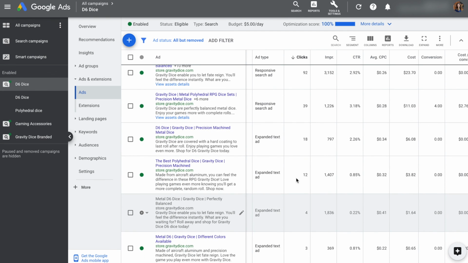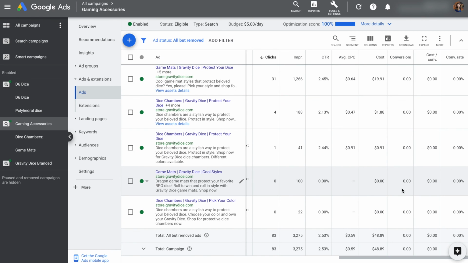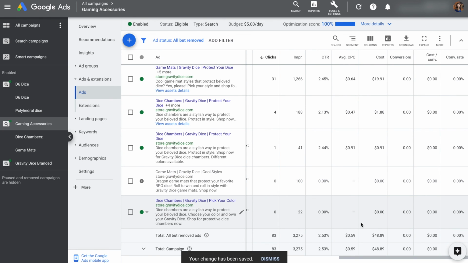I'm going to continue looking at the ads from my other campaigns. You'll notice that some ads may have zeros across. As long as there's an impression count, that means the ad is showing. Because this ad has 100 impressions and no clicks, I am going to turn it off. I will give this Dice Chambers ad another week to run.